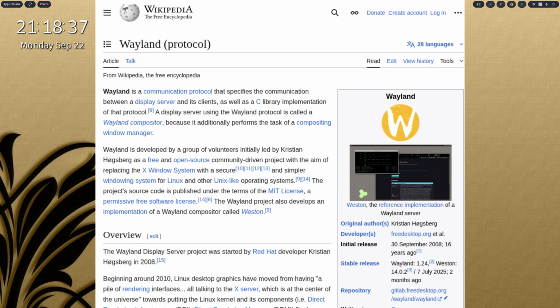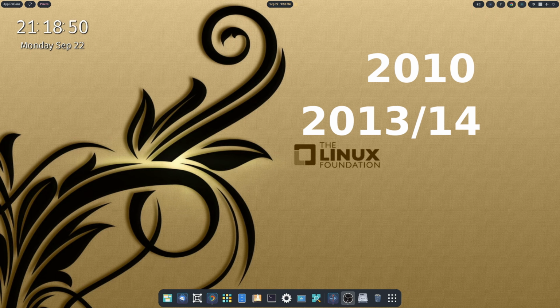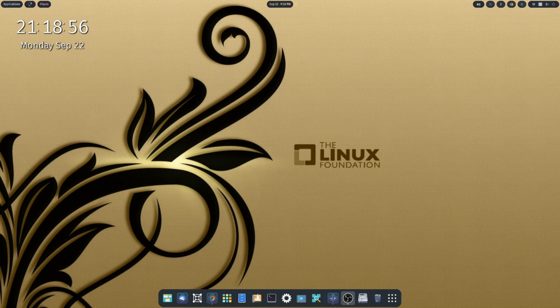Wayland, on the other hand, is a newer protocol that's slowly but surely replacing X11. The source code for Wayland was made available in 2010 and was created by Christian Hogsberg. By 2013/14, Wayland sessions started to appear in GNOME and KDE. And it wasn't until around 2017 that it became the official default for both GNOME and Fedora.